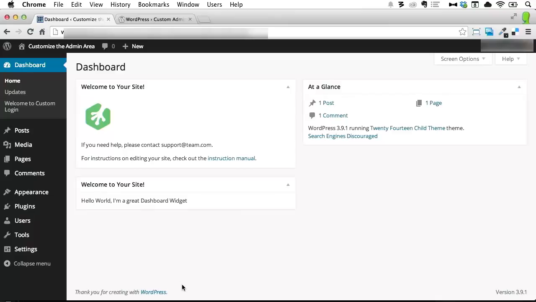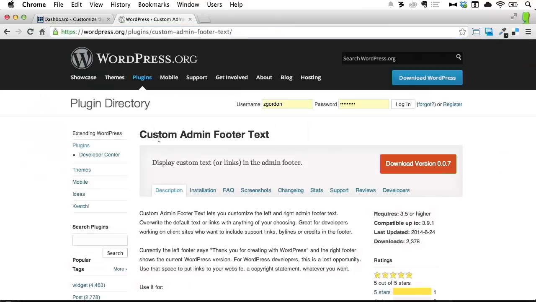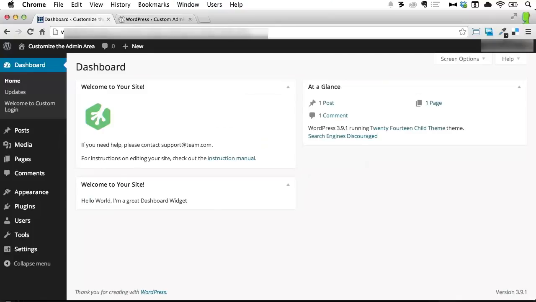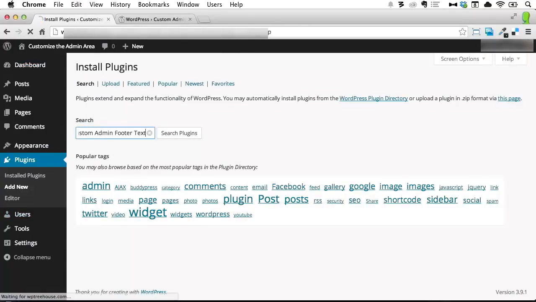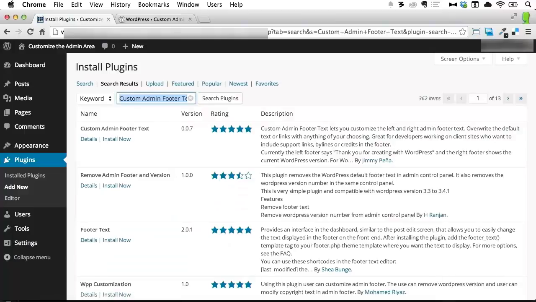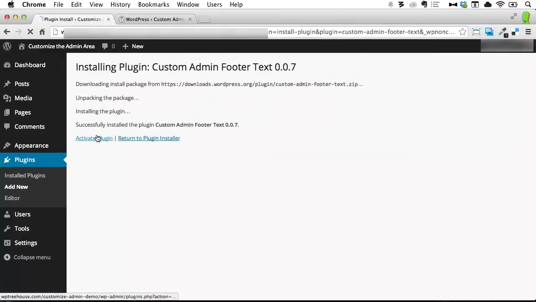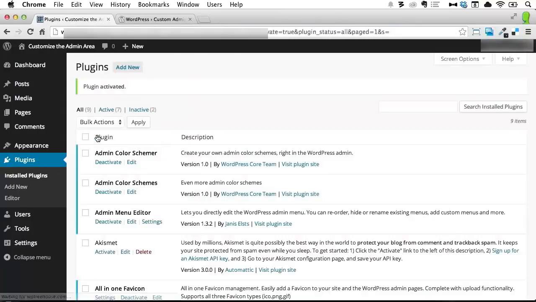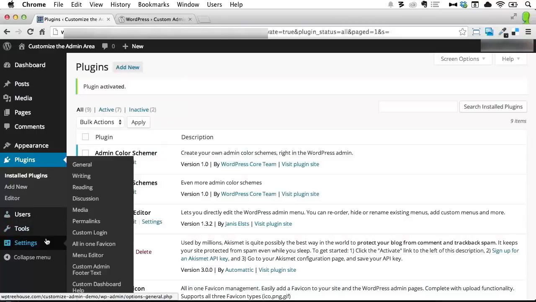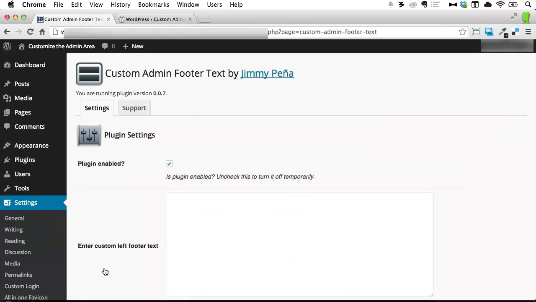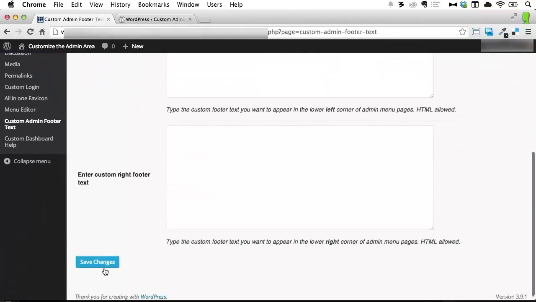So what we're going to do in order to customize this is we're going to use the Custom Admin Footer Text plugin. So let's come in under plugins and look for the Custom Admin Footer Text plugin. We'll go ahead and install it, activate it, and then under settings we should see the option for Custom Admin Footer Text, and we have two main settings here.